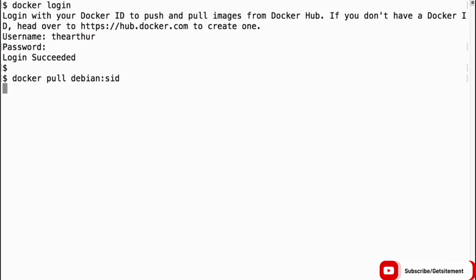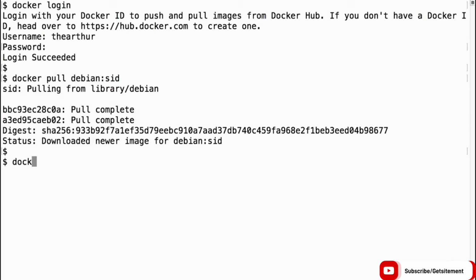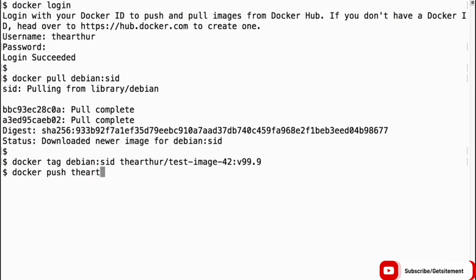Now let's push something. I'm just gonna grab a Debian image and give it a new name. docker tag, the author, put your docker.io login name there, slash test-image, slash 14. Now I have called this version 99.9. Okay, docker push, thereafter test-image. Okay, pushing, and pushed. Now I have published my Docker image for people all over the world to use.